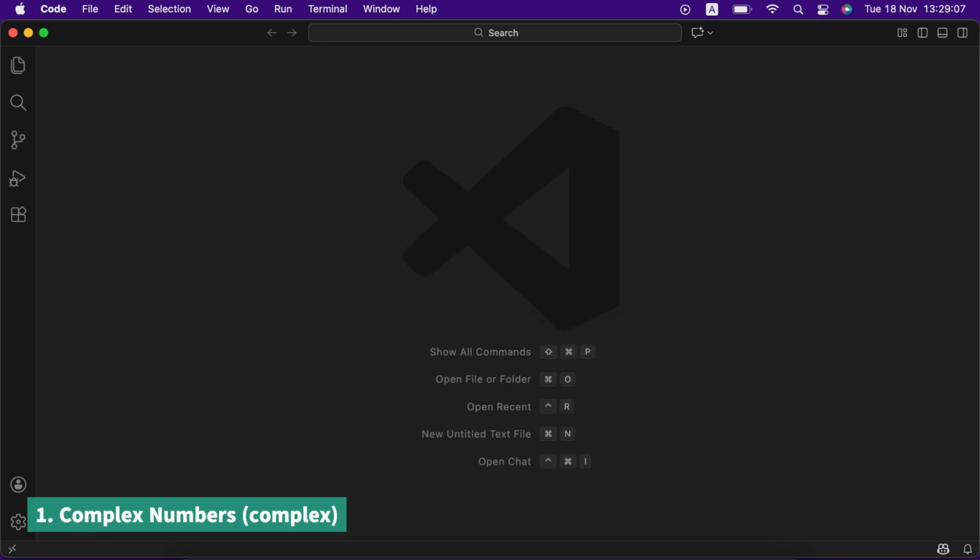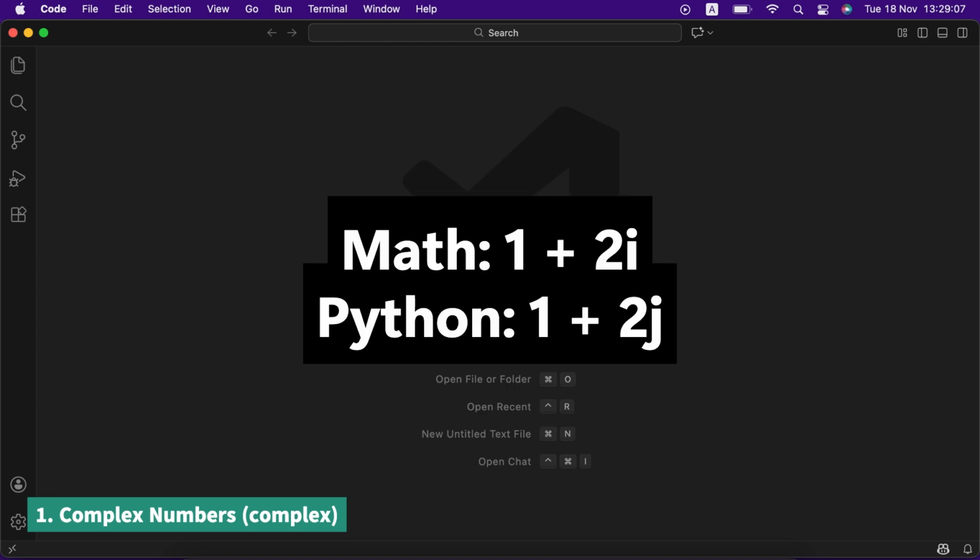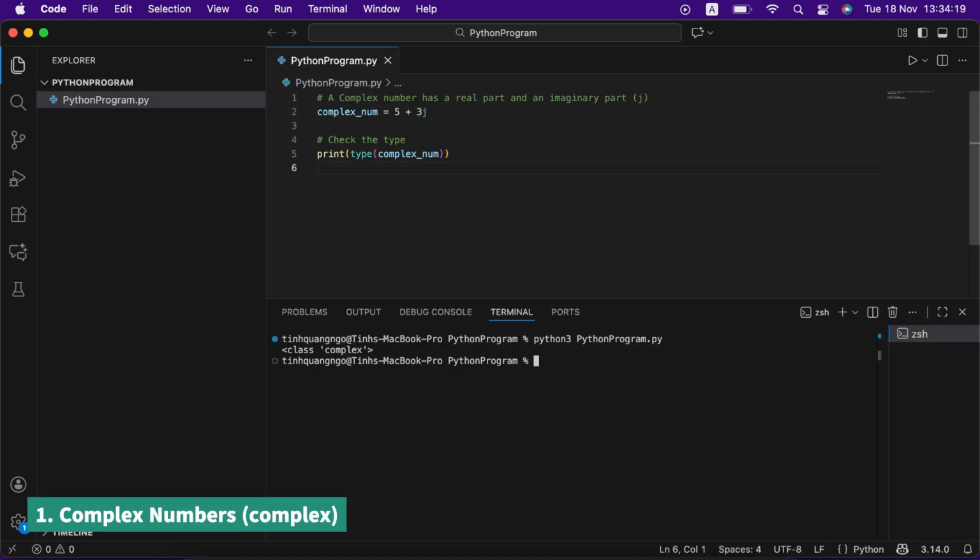One, complex numbers. A complex number is a number that comprises a real part and an imaginary part. In mathematics, the imaginary part is represented by i. In Python, we use j to denote the imaginary part. Here, 5 is the real part and 3j is the imaginary part. Python uses the complex data type to store and perform mathematical operations on these numbers, which is particularly useful in electrical engineering and scientific computing.